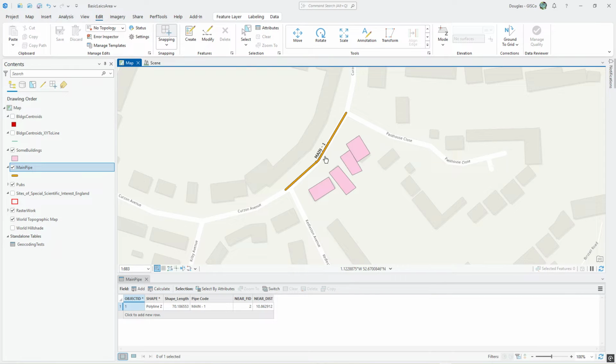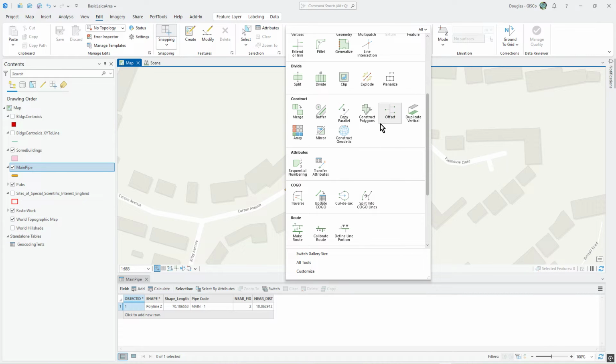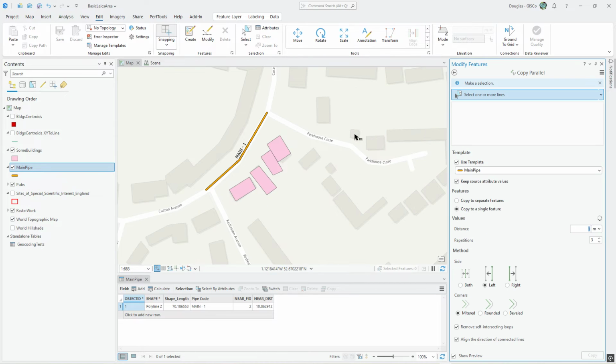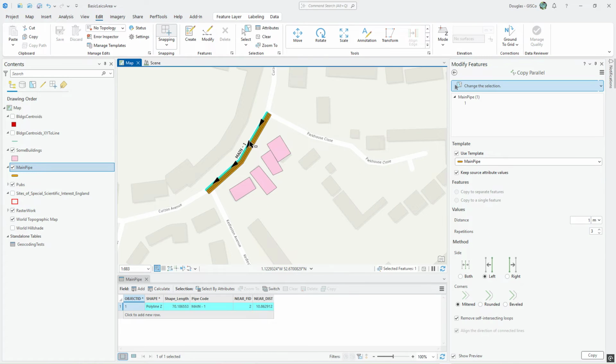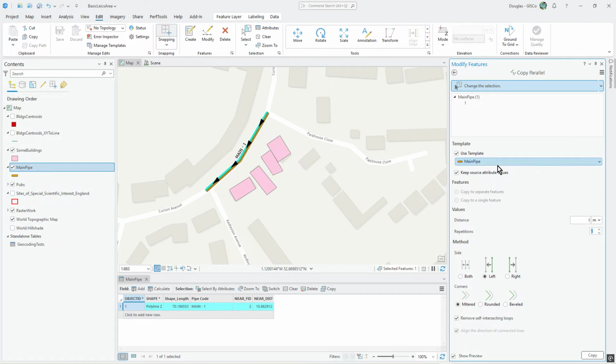What I'm going to do is just copy, effectively make parallel lines from this feature. If you go to the construct section here for copy parallel, and then you select your line work. I've actually got some previous ones there, so that's why that's drawn up. But the way you use it is you can keep the source attribute values, so you can copy everything to the repeated sort of features.